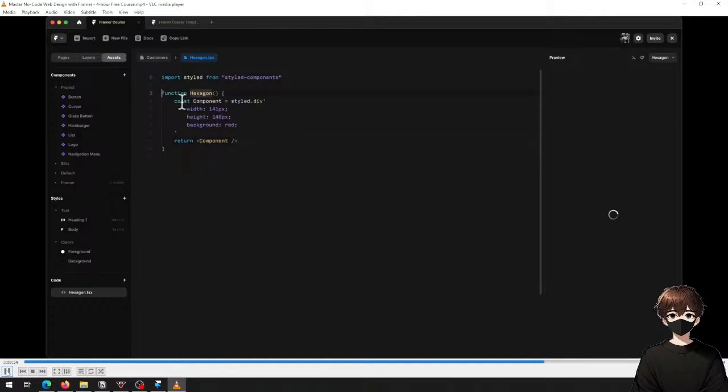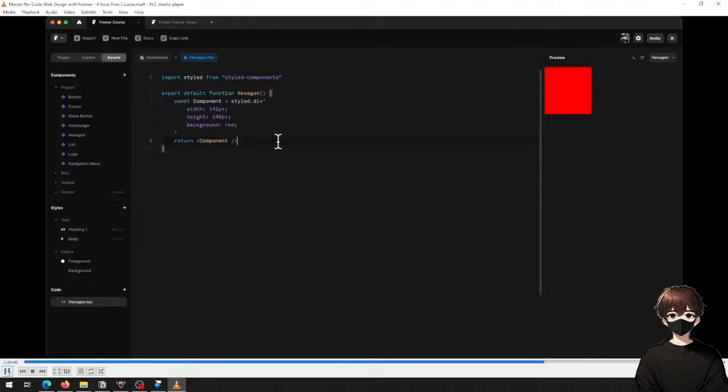And in React, we need to do export default before the function. With this done, that's it. This is the basic template for creating your code component. And at this point, you can put any CSS that you want, and you're going to be able to use it in your Framer template.